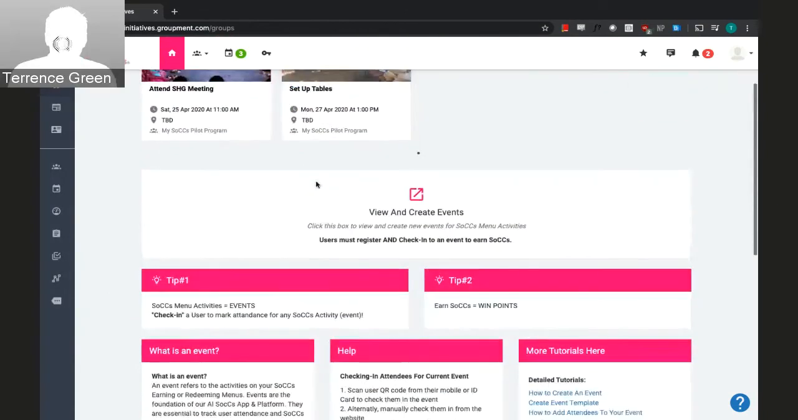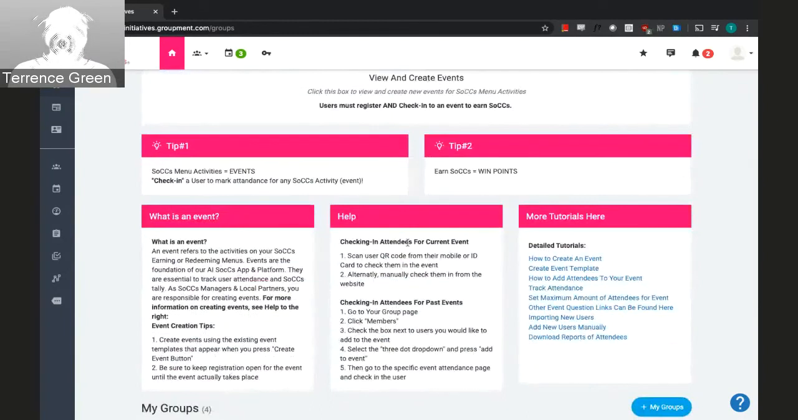So in recap so far, we've talked about checking in users for a current event, setting up events, checking in users for past events. And just remember, event creation tips, always create events using the existing event template. And if there is not currently one, create one. And be sure to keep registration open until the event takes place. Sometimes when you create a new event, the registration will be not correct, and you just need to verify that the registration is open until the event takes place.